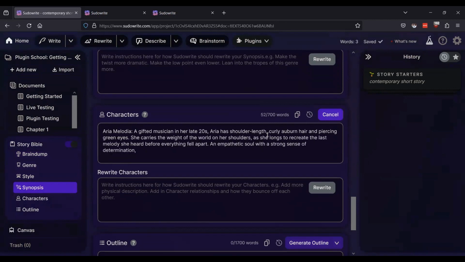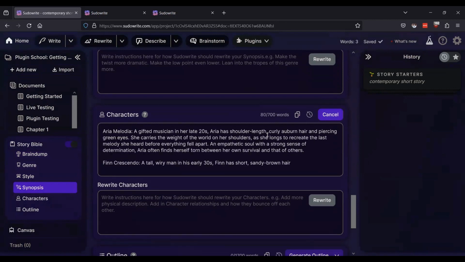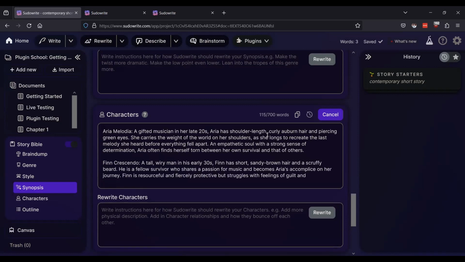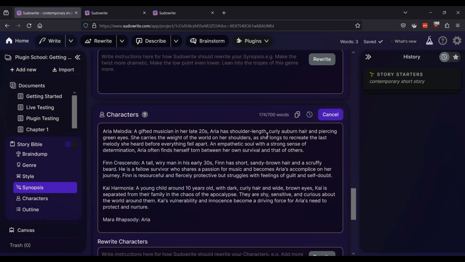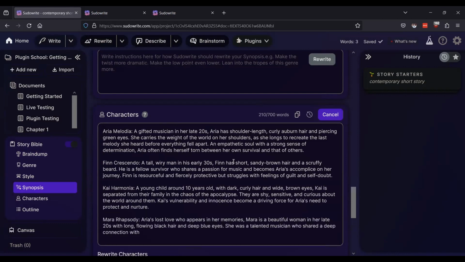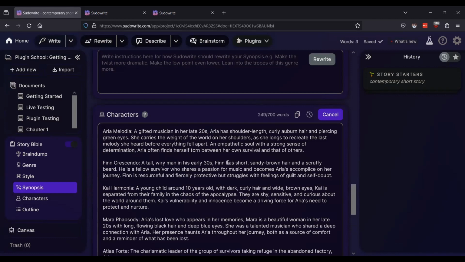Ah, here we go. Aria Melodia. Oh, we've got some very on the nose names here. It's kind of corny, but I'm digging it. We've got Aria Melodia, a gifted musician in her late 20s. Aria has shoulder-length curly auburn hair and piercing green eyes. She carries the weight of the world on her shoulders as she longs to recreate the last melody she heard before everything fell apart. An empathetic soul with a strong sense of determination, Aria often finds herself torn between her own survival and that of others.